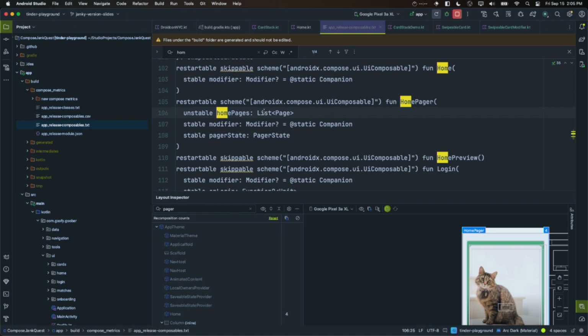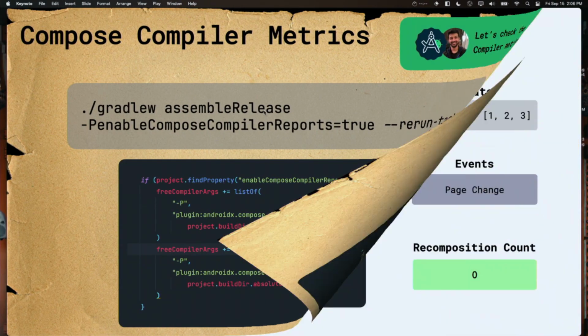Okay, so it says unstable. That obviously sounds like something negative. That may be something we should be concerned about. Maybe that's what's causing the recompositions. So let's go back here and see what that means.